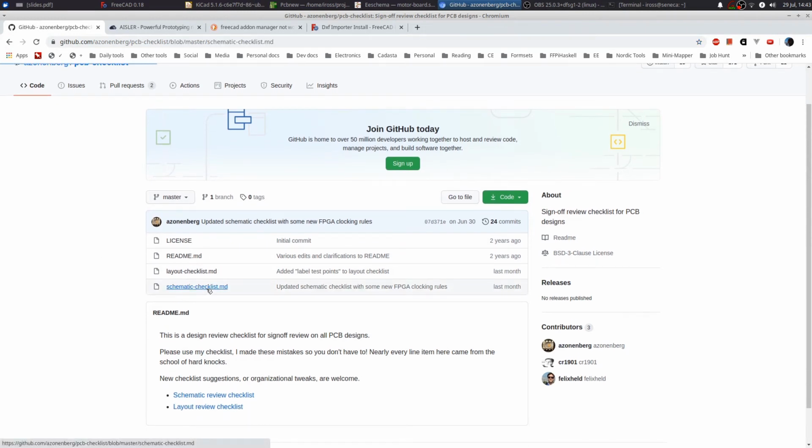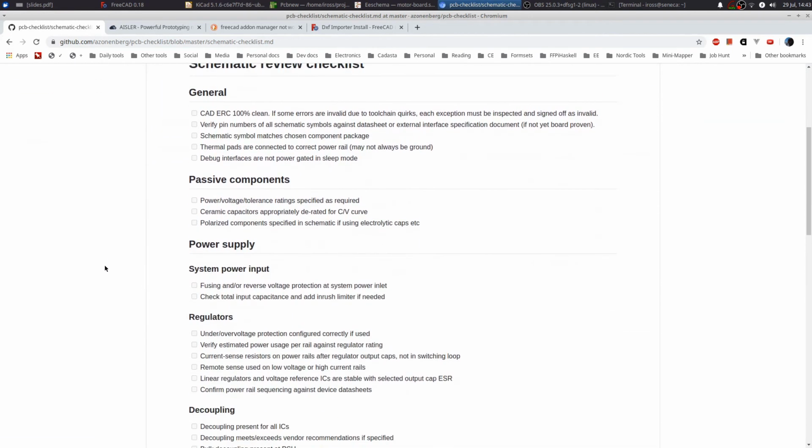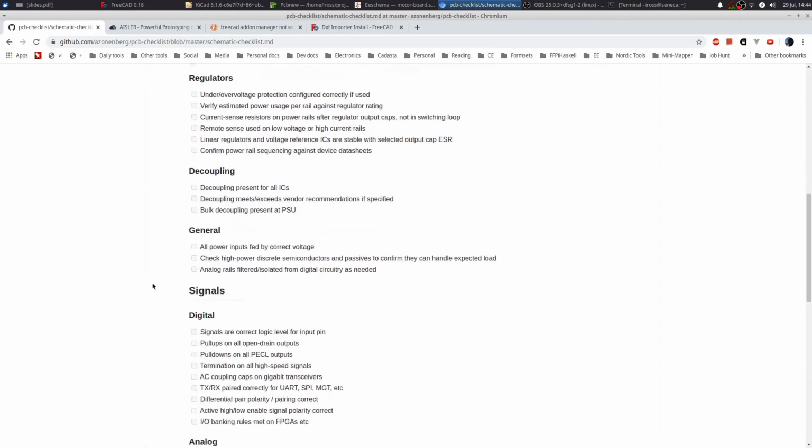So, for instance, on the schematic checklist, there's all the kind of things you'd expect, like making sure your ERC is good, making sure you got the pin numbers right, the packages are right, the thermal pads are connected to the correct power rail. And Andrew said when he posted this that virtually every point on it is derived from a mistake he's made in the past. So these things are a great way to learn from other people's mistakes and try not to make the same mistakes yourself.